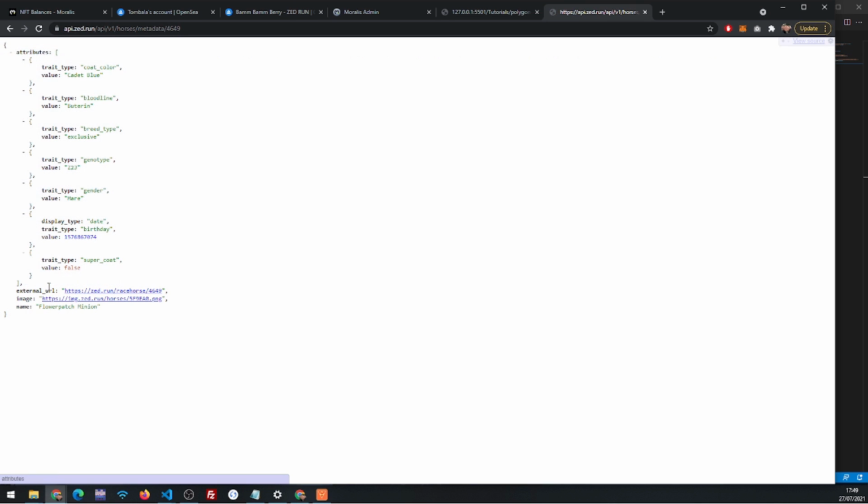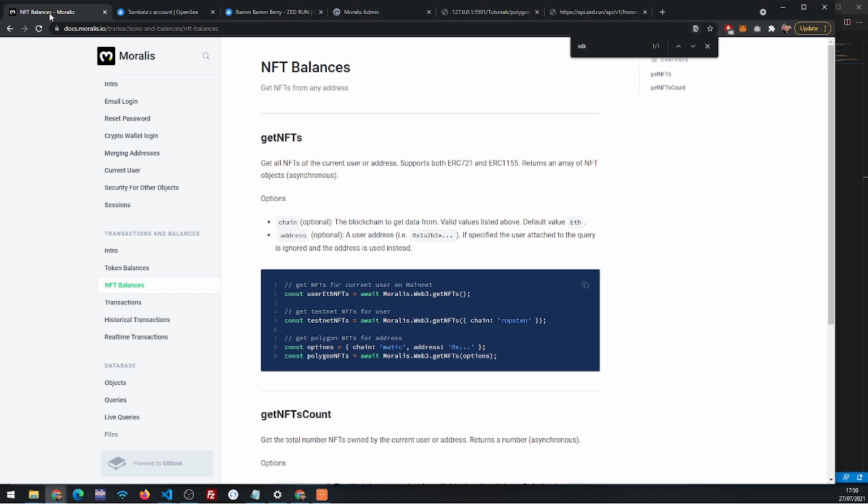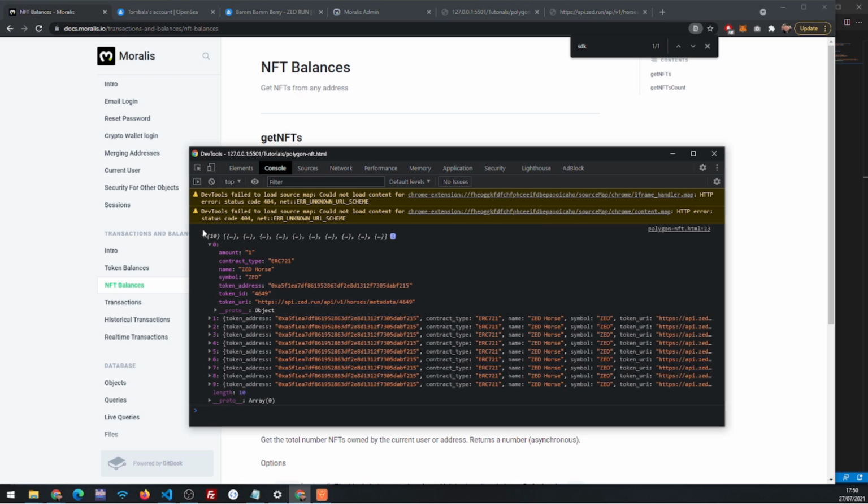And there are attributes, an external URL, an image, and a name assigned within that metadata. Now, we mentioned in the documentation a moment ago that it returns an array of NFT objects. We've just seen that as part of our console log as well. We now need to loop through that array, and for each time it iterates through these NFTs, we need to go and fetch the metadata from that URI.